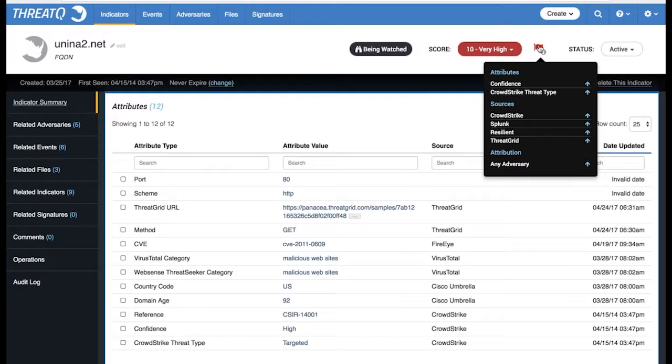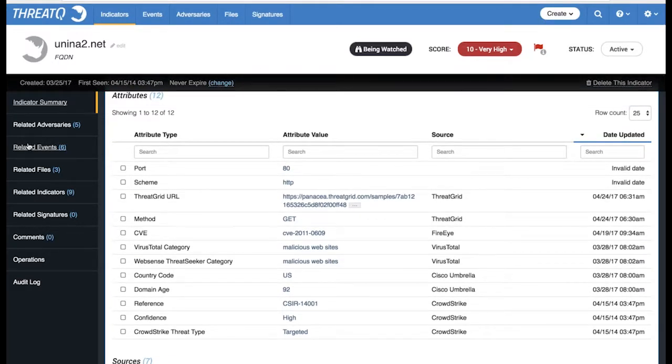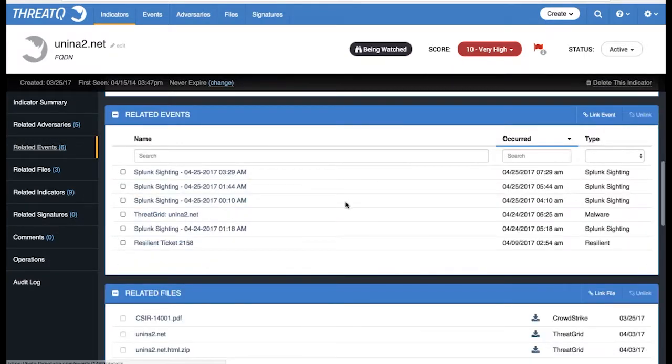The next thing that we have here is you'll notice we have a score attached to this. Now, if you click on this little red flag here, you'll actually be able to see the influencers for the score. In this particular case, we've got a very high score. And the reason for that is that we've got some attributes that we're looking for, and I'll drill into scoring in a minute. We've got some sources, and we can see that CrowdStrike, Splunk, Resilient, and ThreatGrid have all had matches with this particular indicator. That means that has positively influenced the score. And we can also see that we've got an adversary associated with this particular indicator as well. Now, this warrants further investigation.